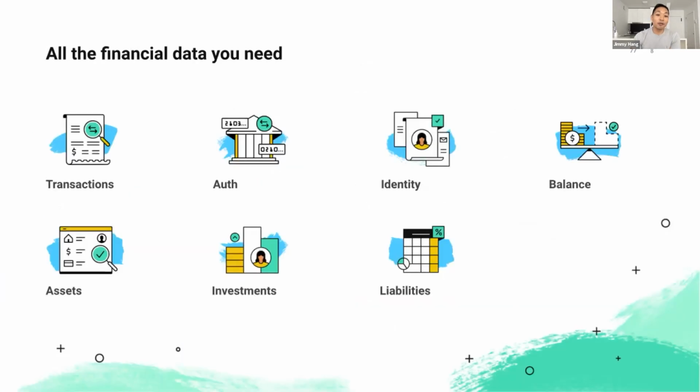And while today's focus will be on transaction data, I just want to quickly highlight that Plaid offers a variety of products and APIs that can serve many use cases and business needs. We'll cover a few of them at the end of today's session, but for now, I'll pass it over to Richard to walk you through the problem we're helping you to solve today.